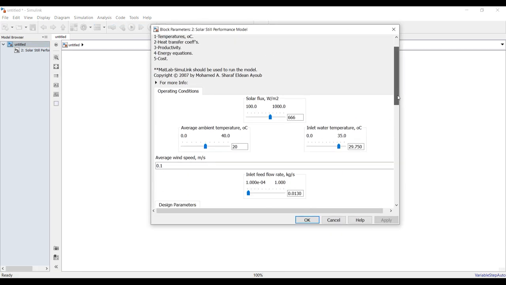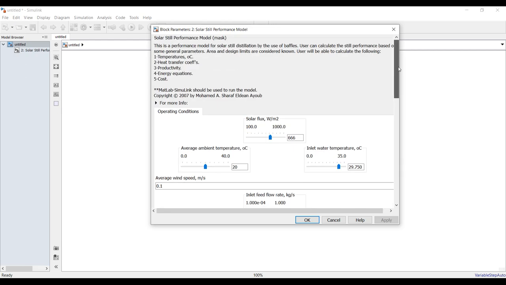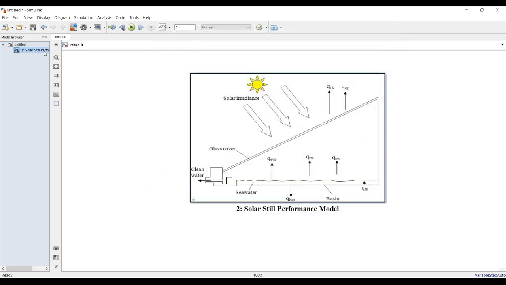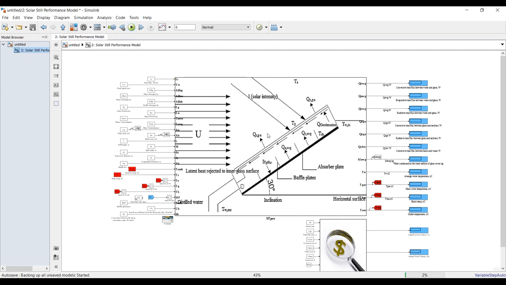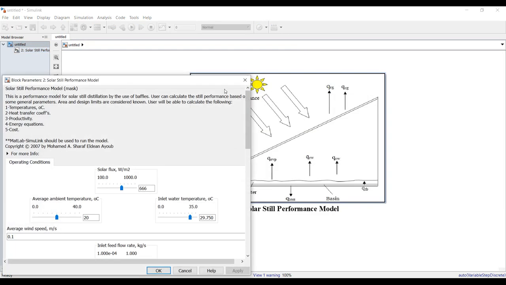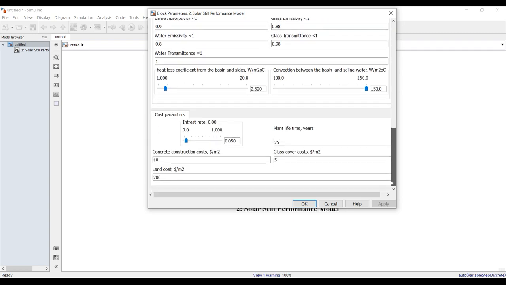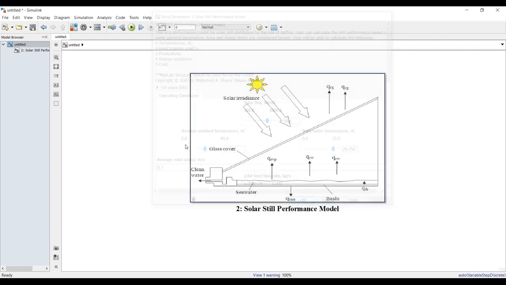As you can see here, we show ambient temperature, inlet water temperature, inlet feed flow rate, and average wind speed. Everything is in its proper place. If you hit run, it should work, unless I forgot something. Yes, I forgot to connect something. Inlet temperature. Let's go here and try to assign something. Yes, it's okay. Flow rate.